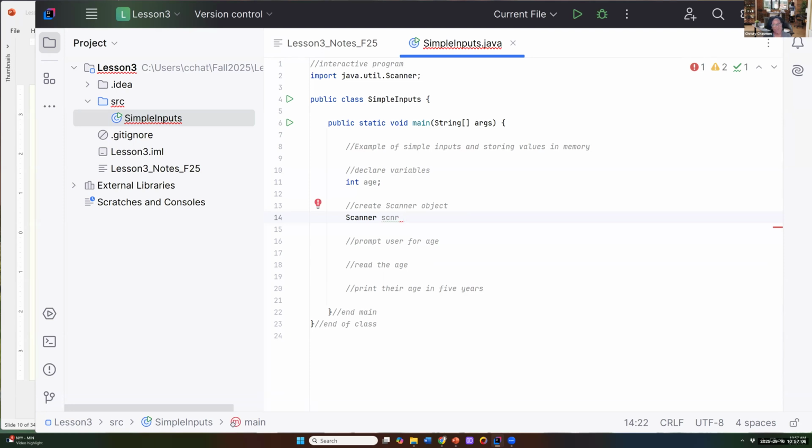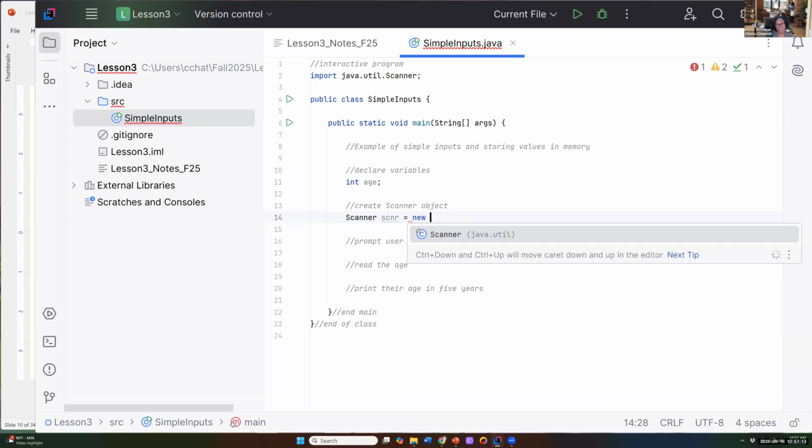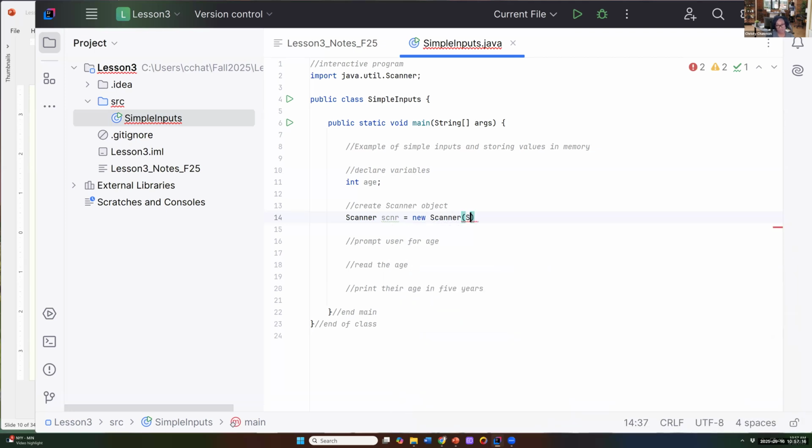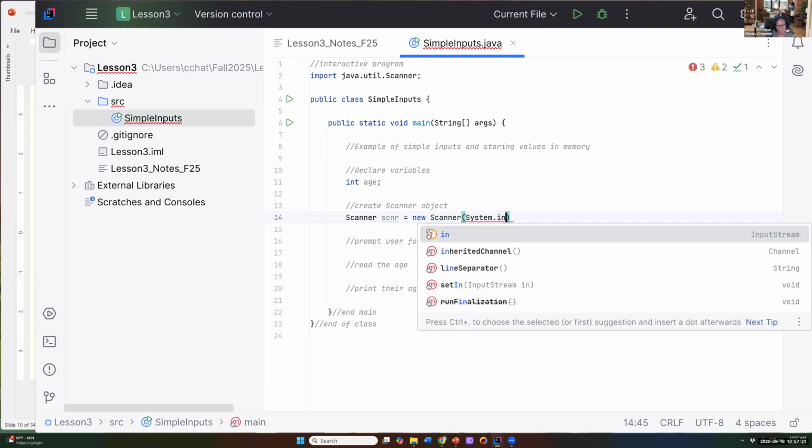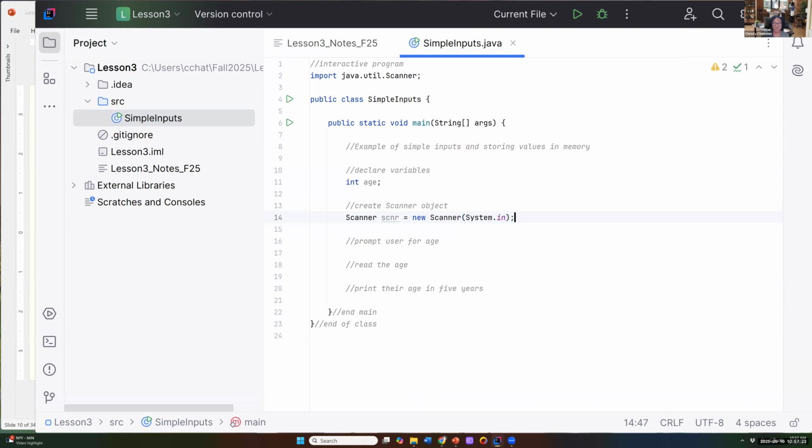So just for consistency, your textbook is going to use SCNR as its object name. But we know that you can name it anything, right? It's user defined. So scanner equals new Scanner(System.in). This statement that you see right here, you just need to memorize it. It will not change. We have to create a scanner object called SCNR, and I'll put that in my comments. And then that has to be created in order for us to retrieve that value from the keyboard.